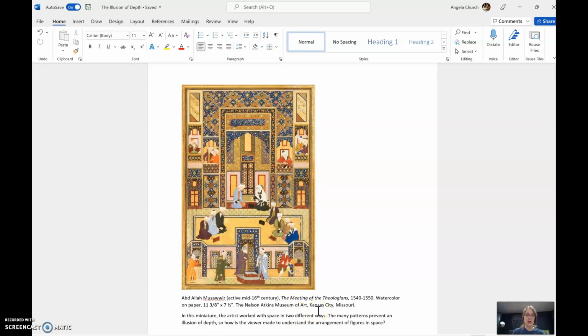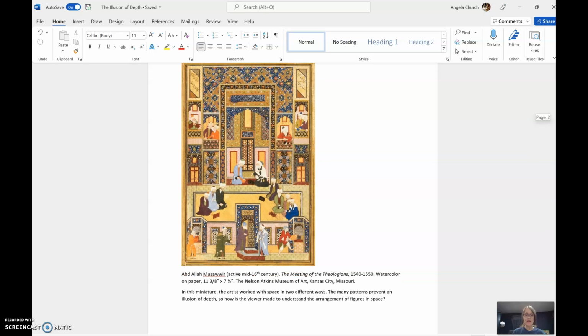This miniature is really small, 11 inches by 7 inches roughly. The artist worked with space in two different ways. The many patterns prevent an illusion of depth, but there is overlapping of forms. Since these figures are in front of these figures, you know that there's some space occurring. That's called overlapping, one of the techniques we learned about previously.